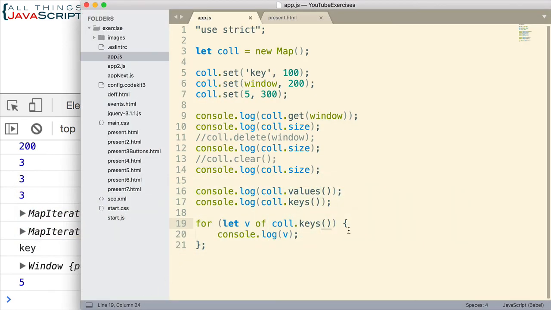So if you need to work with key value pairs, you might find it easier to use maps. And we've gone through the different methods that allow you to work with maps, how to access the values, how to access the keys, how to set and get those, how to determine the size. We've looked at all of that, and you may find that easier than working with an object if you need to manage key value pairs.